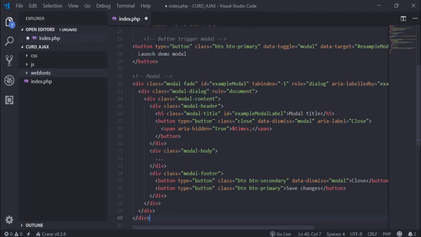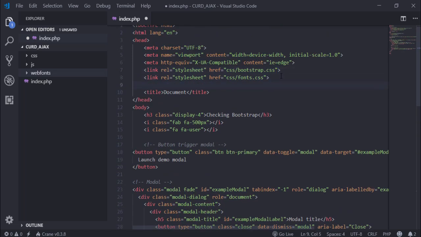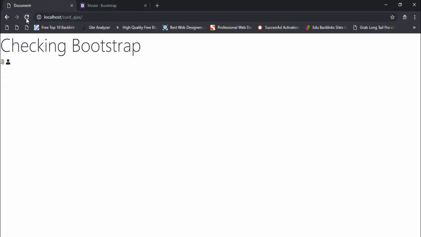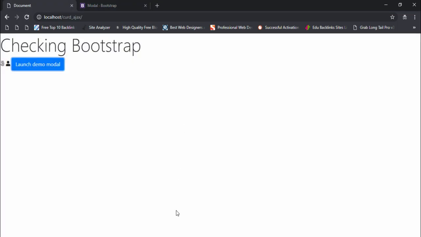We need to also include the script, the source js folder. First I use the jquery.js file, script, js, bootstrap.js file. Okay, save that and let's check it now, modal working or not. As you can see, the modal has appeared on my screen. So we have successfully set up our project.